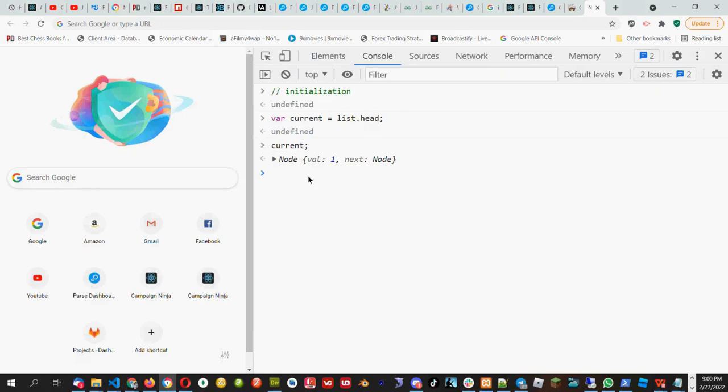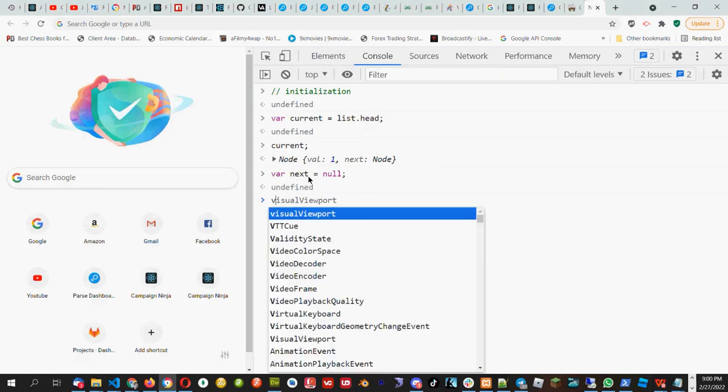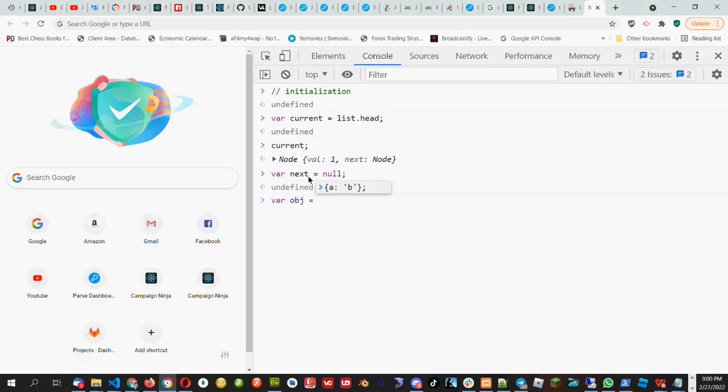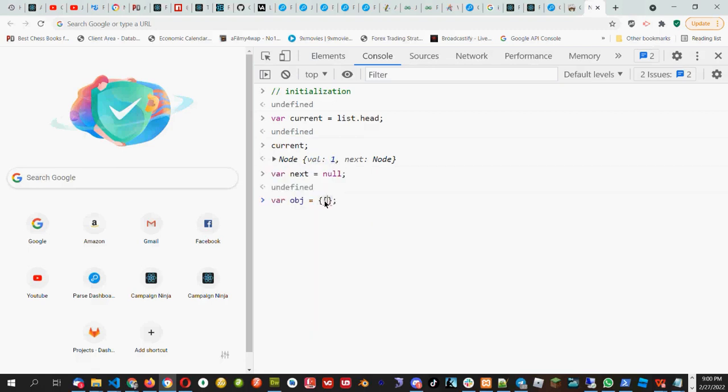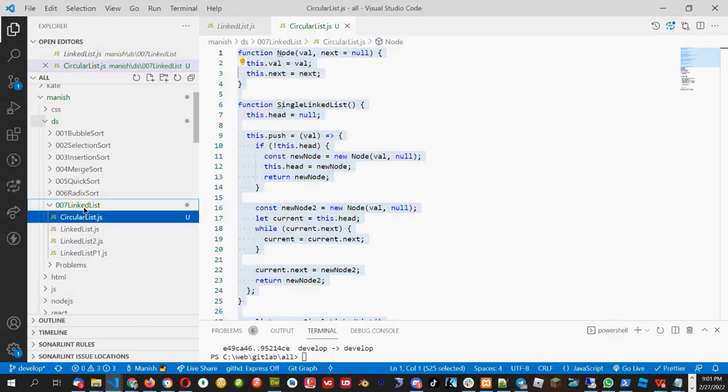Another initialization will be var next equal to null. Next will initially be null. And I will create one object. In this object, I will put the current's first value, this one number. So I will say current dot val is equal to 2. So the object is 1 equal to 2. Current dot val is nothing but this 1. Okay, so we have one line of this, next equal to null. I'm writing it here.